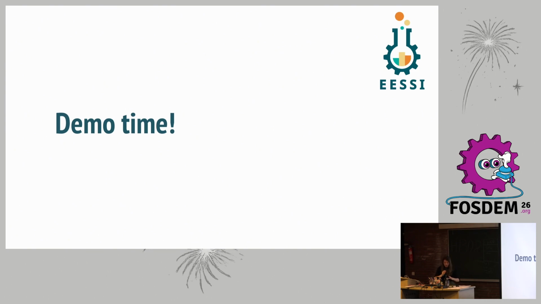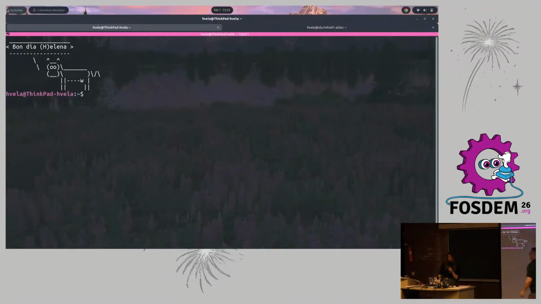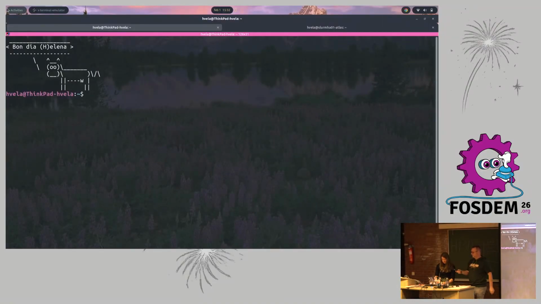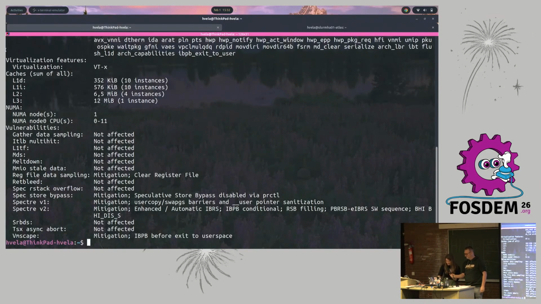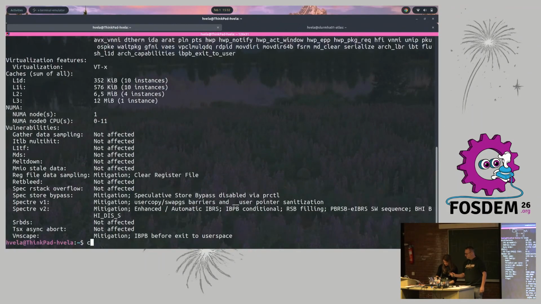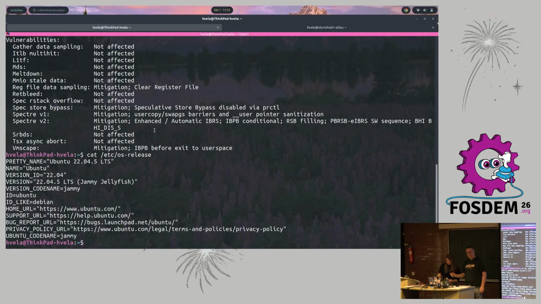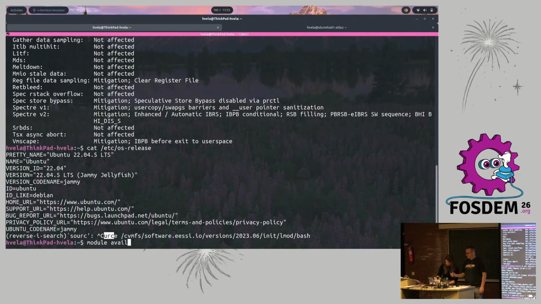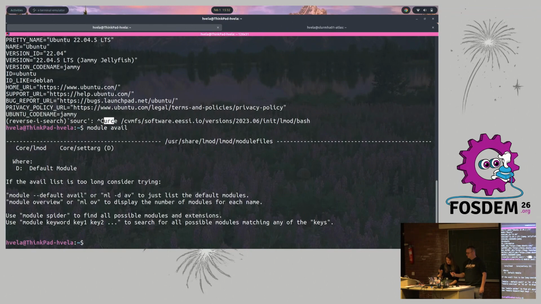And with this, I go to the demo, I hope. Maybe Kenneth can help. Okay, so this is my laptop. As we are at FOSDEM, I feel obligated to say that Ubuntu is not my preferred choice. It's a company policy. So you can see it's an Intel machine, nothing fancy here. It's an Ubuntu, right? If I do a module avail, I have Lmod installed because it's a dependency of EasyBuild, but not because I'm actually installing things here.